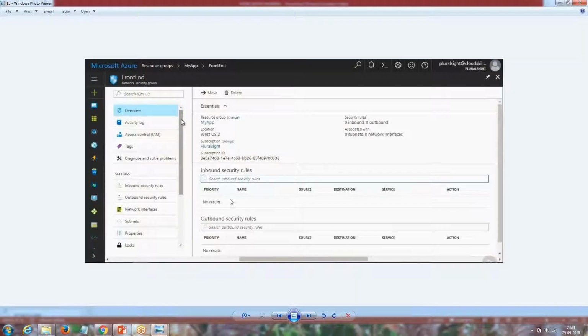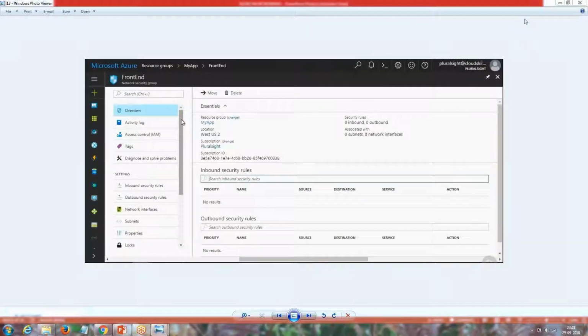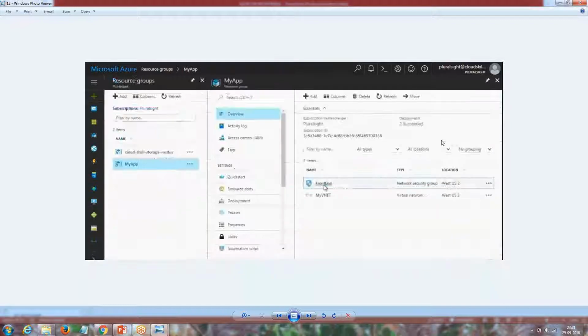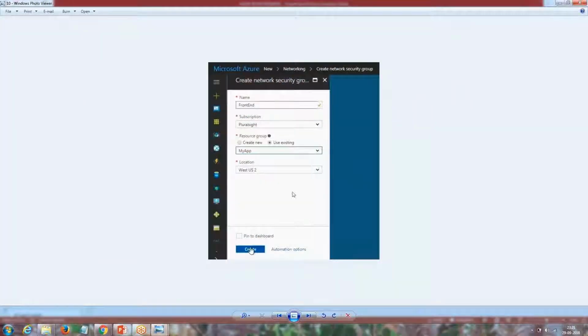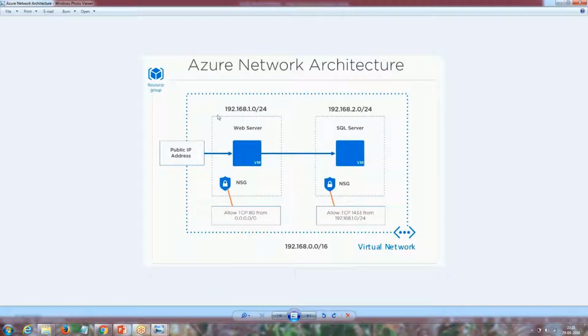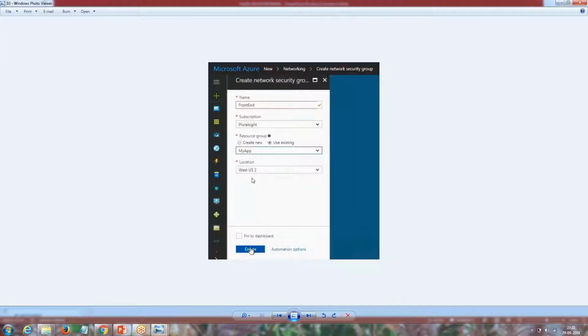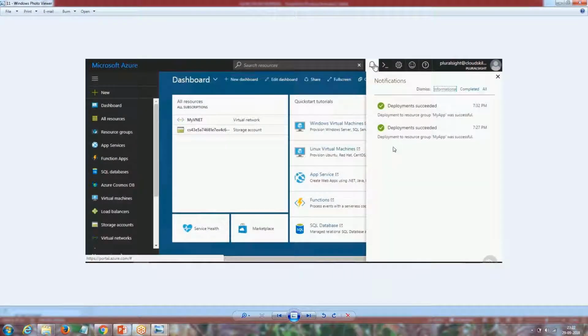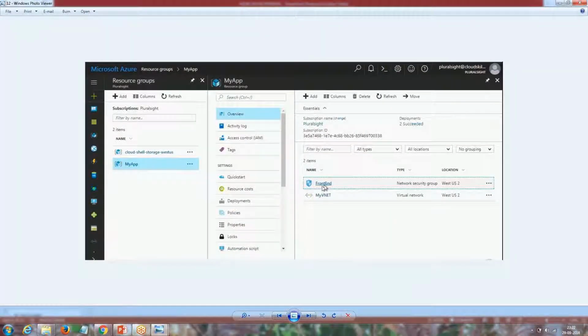Can you go back to the slide where it is creating the network security group NSG? Why did we give the name as front end? See, we are creating it from the internet to the web server. So front end, again subscription, resource group, location. That's it. Create. Once the deployment has succeeded, you'll have your network security group ready.